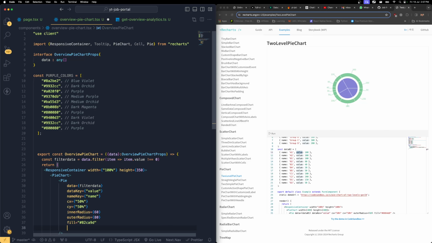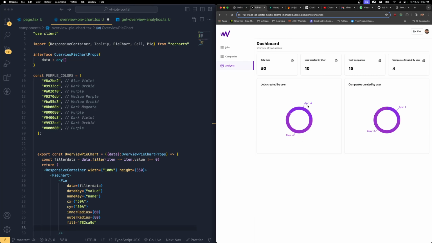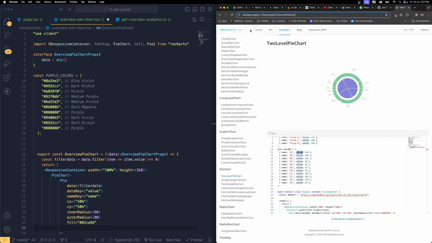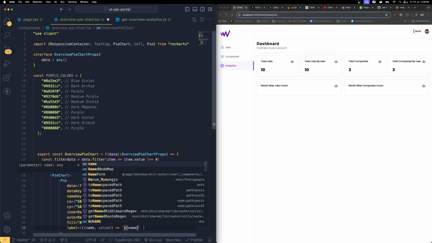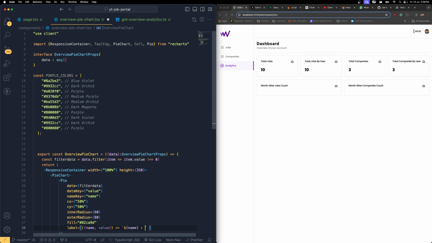Then we need to get the custom label format, where you need to display the month as well as the number. But here you can see it's just displaying the number. So in order to get the custom label format, I need to customize this label. So label, open it, and here get the callback function out of it, and here I'm going to get the object, and inside this object I'm going to get the name and value, and it is going to return a customized string, which is going to display the name, and after that a colon, and again display the value of it.